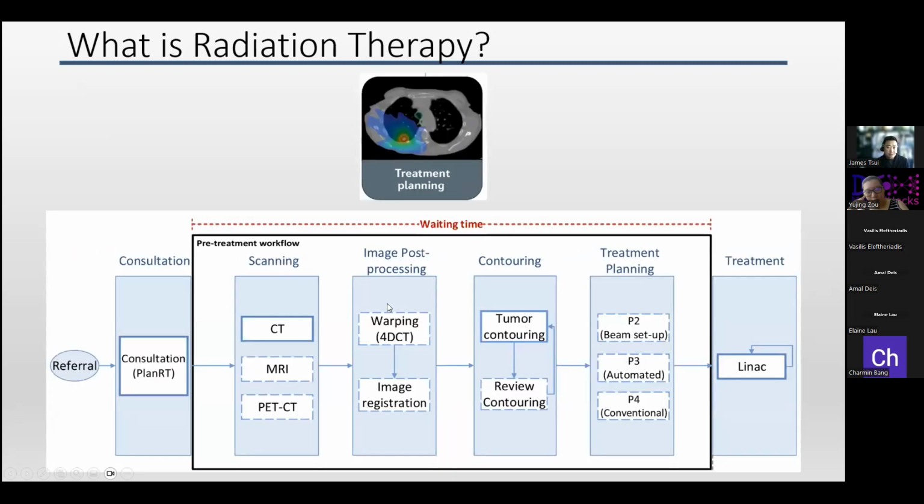It's a time-consuming process. Sometimes we don't have that luxury to wait too long, especially if a cancer is growing. However, the workflow is quite linear, especially in the planning phase. So you scan, you post-process the images, you contour, you treat the patient, all of which are serial. They're not done in parallel. And so anything that you can do to minimize the time that you spend in each one of these processes will help in terms of the waiting time.